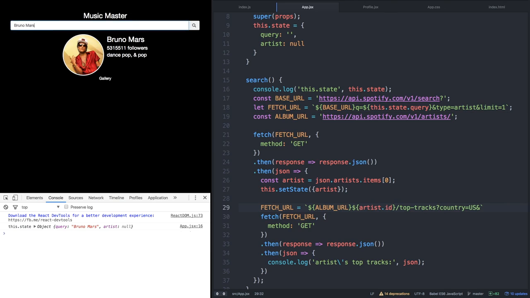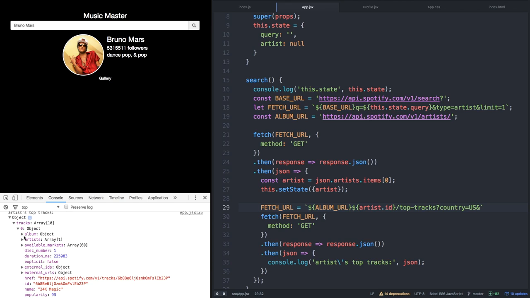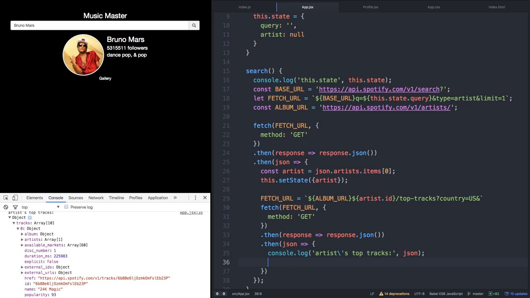Bruno Mars. And great. Looks like we got some top tracks. And here they all are. They have a preview URL, an ID. And the best part is it has an album object where we can find some playable files. So great. Now that we have tracks logging, let's prepare ourselves and set those tracks as state.